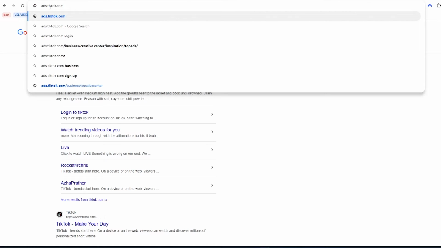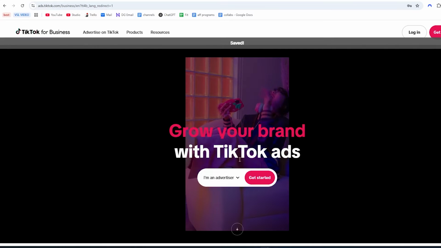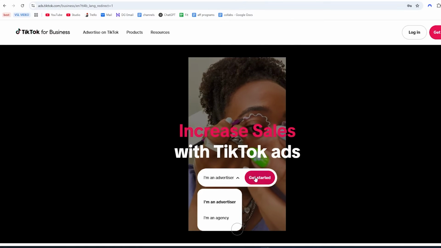Now the first step in setting up your TikTok pixel is making sure you have a TikTok ads account. If you already have an ads account, you can skip ahead to the next step, but if you don't, let me quickly show you how to create one. Head over to ads.tiktok.com and hit enter. And right here we can select I'm an advertiser and click get started.